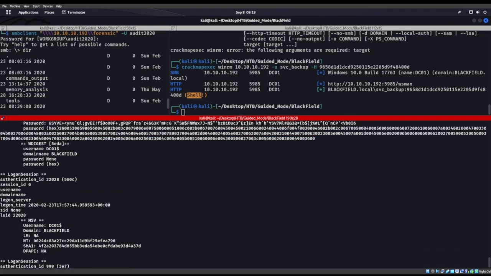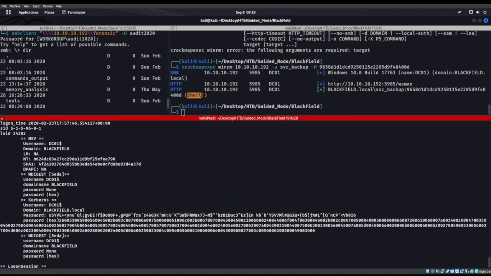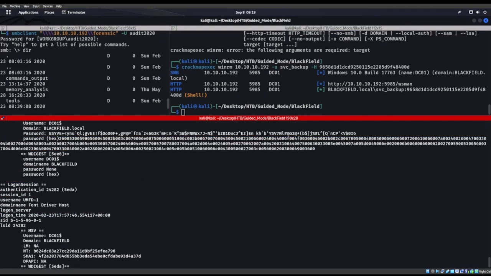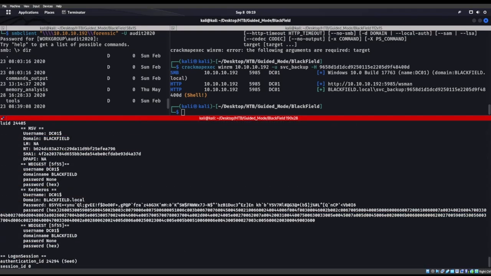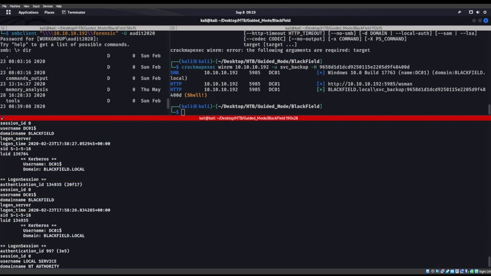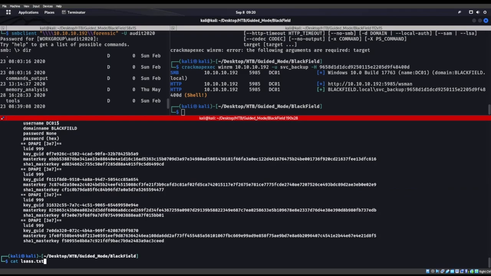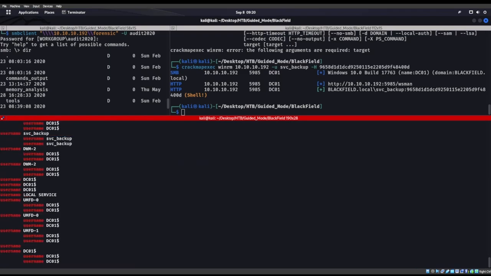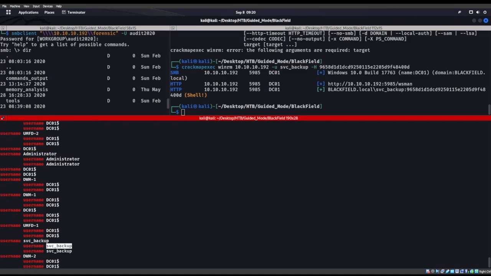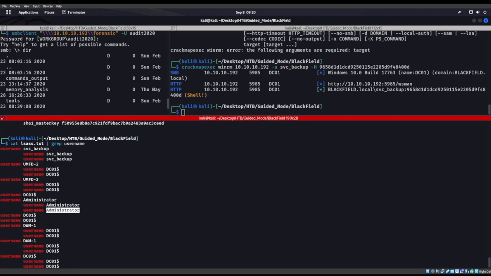Because right now, let's see here. Username DC01, that's the domain controller itself. Actually, we could just do a local service backup. We care about that person right there. Administrator, okay. We might actually be able to use the administrator's hash, right there.